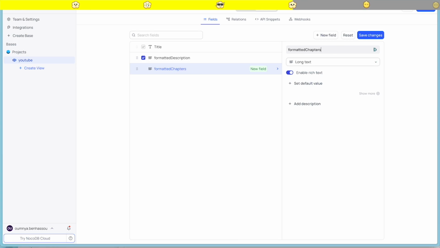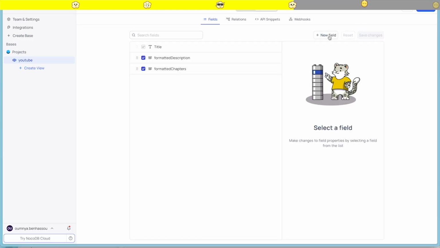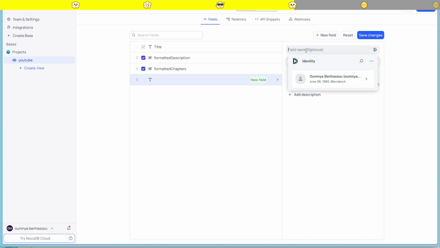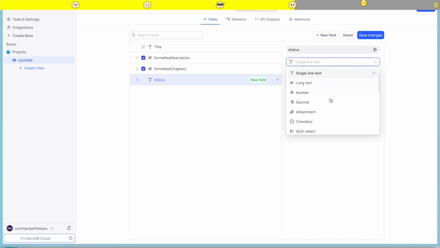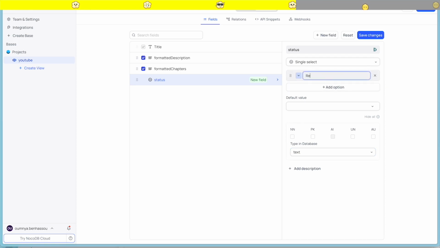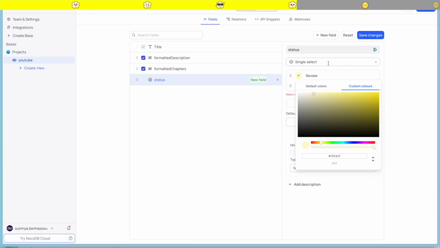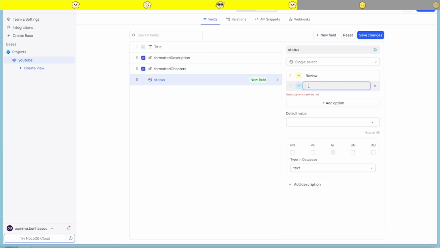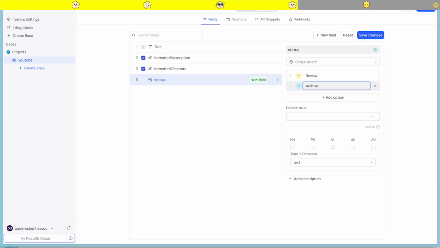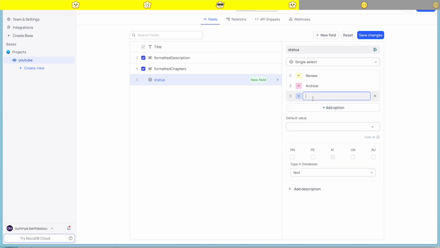And next we create a new field called status, so that whenever we generate a new description and chapters, they are in the status review, so that everything is organized in a Kanban-like board. So we're gonna have review, archive, and post. The colors are just representative, so you can do whatever you want.